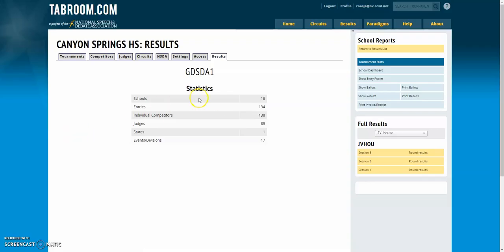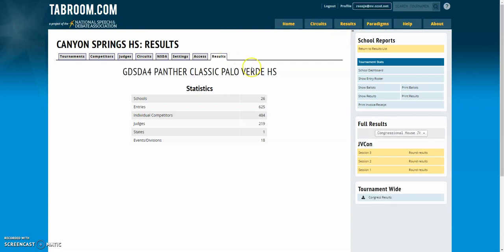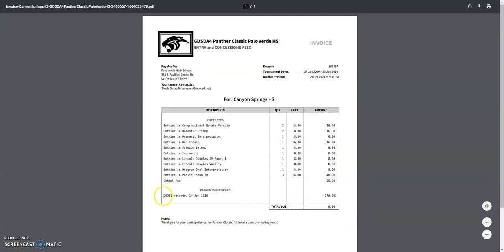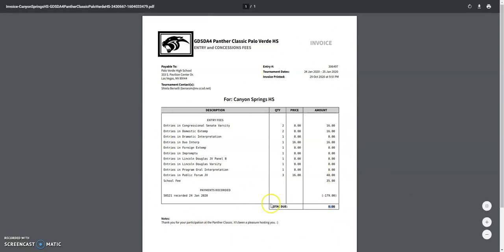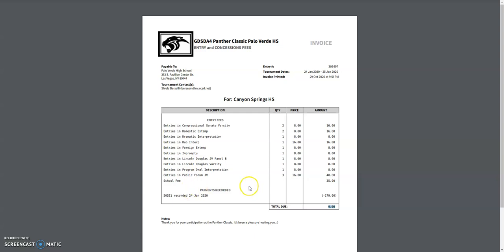If you've already sent your check and you want to verify that your check has been received, your invoice will look like this one. So I'm going back to a tournament from last year, and when I go to print my invoice / receipt for that tournament, I see my check number, the date that it was recorded, and that it has been paid, and my total due is $0. So if your banker wants verification that your check has been paid, this paid invoice will serve as that verification that your check has been taken care of.